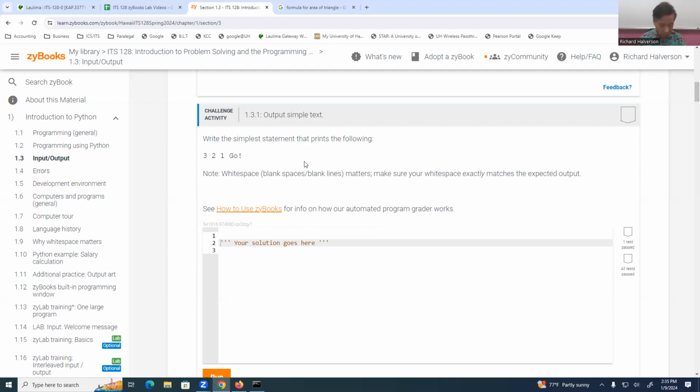All right, so let's do this one. Write the simplest statement that prints the following: 3, 2, 1, go. Note white space matters. Make sure your white space exactly matches. So there's only one space there, one space there, one space there, and no spaces at the end. So my solution goes here.